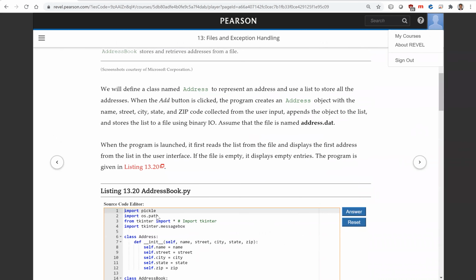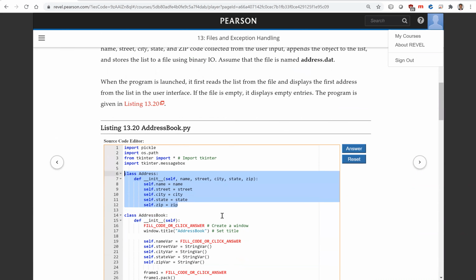So we're going to define a class for the address. And so this is the name, street, city, state, and zip. This is the address. And this is the address book.